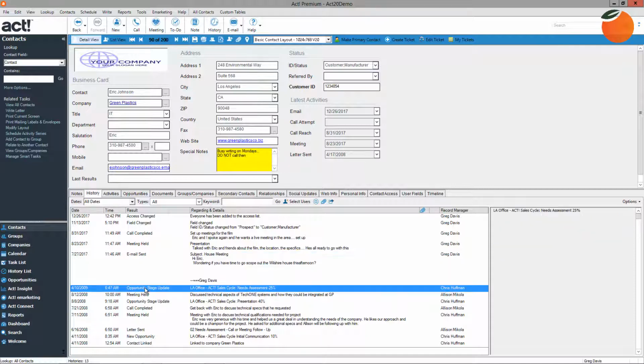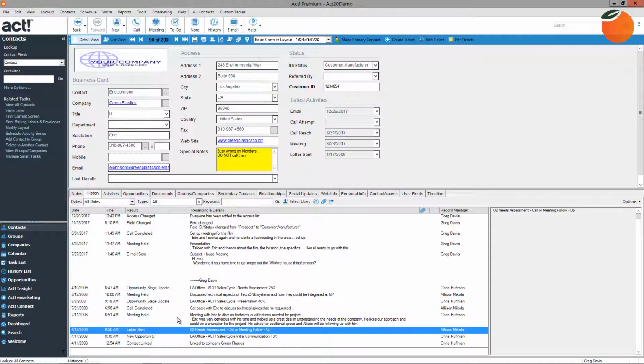This was an opportunity change that someone made, a letter that was printed out. So just again, a lot of stuff automatically gets stored here in history.